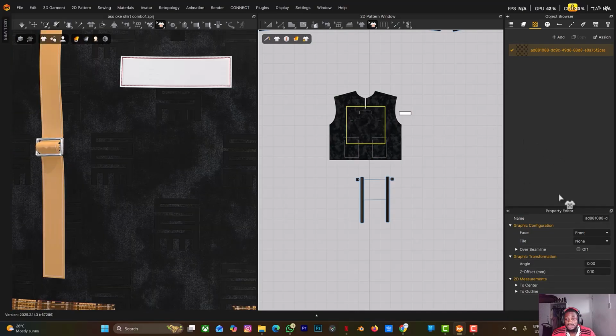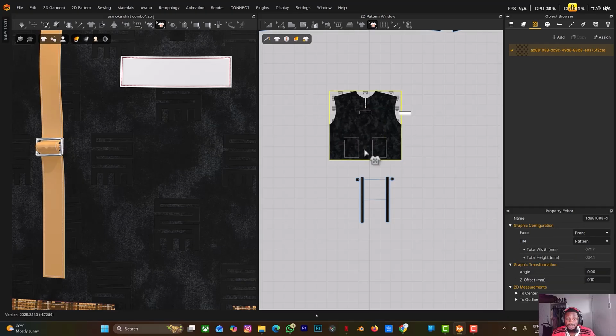So what I can do is to create a tiling. So you see this option here. When you go to the property editor and the tile, just change it to pattern. Select pattern and it becomes repetitive, like it covers up the pattern. And we can select the graphic itself so that it can give us another option in the property editor.